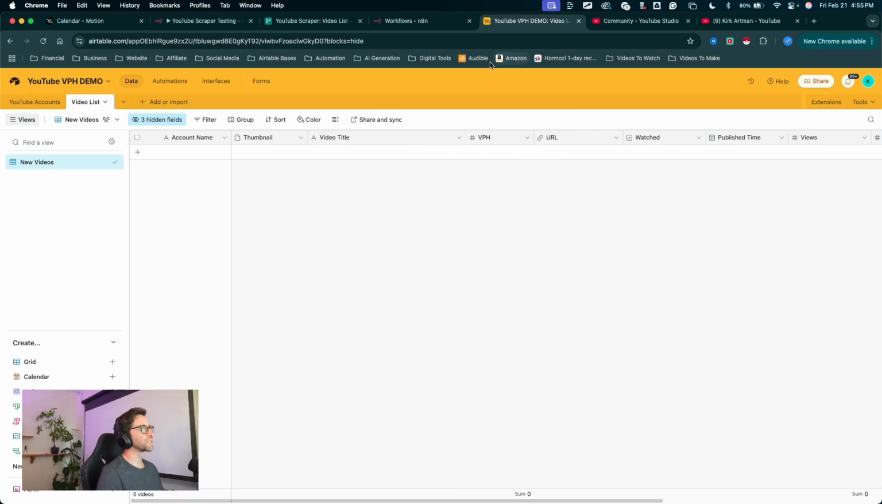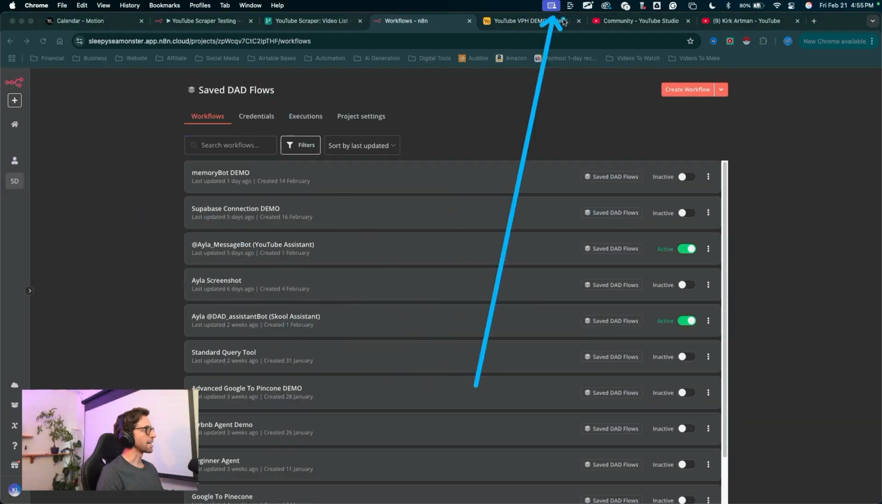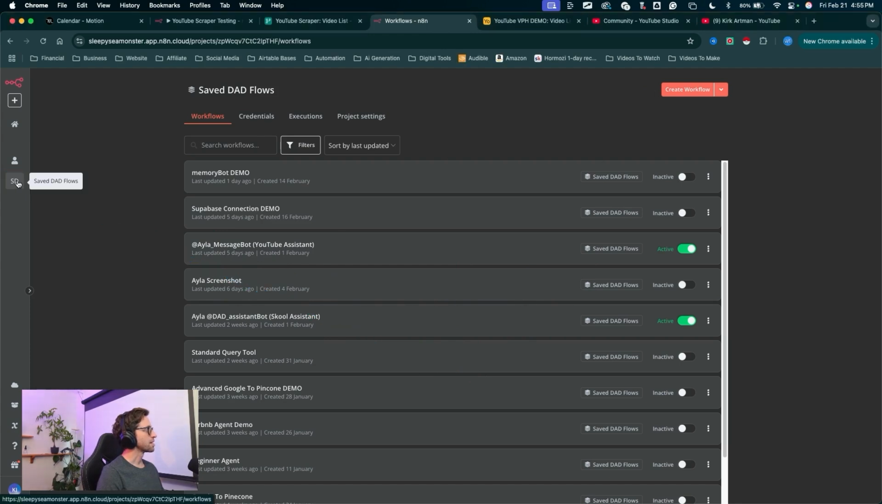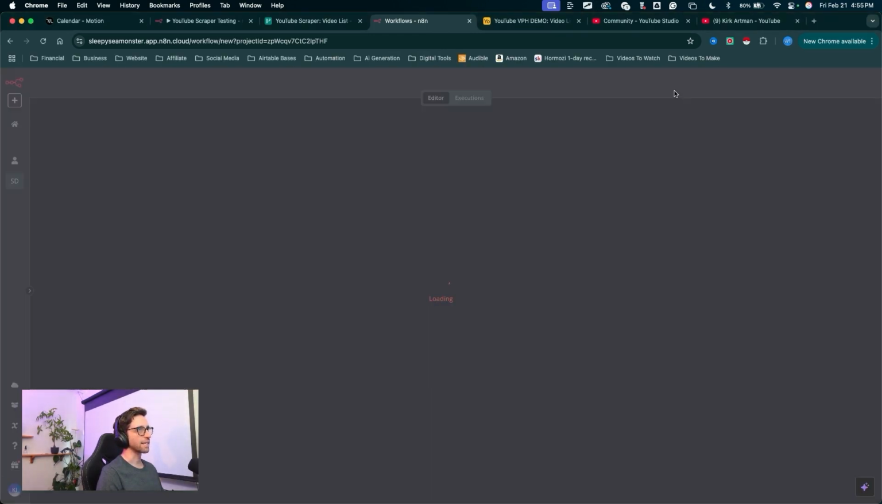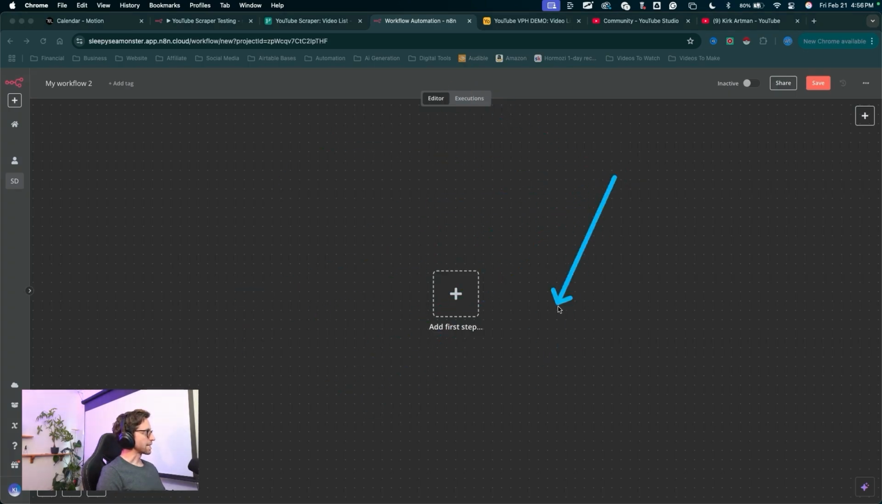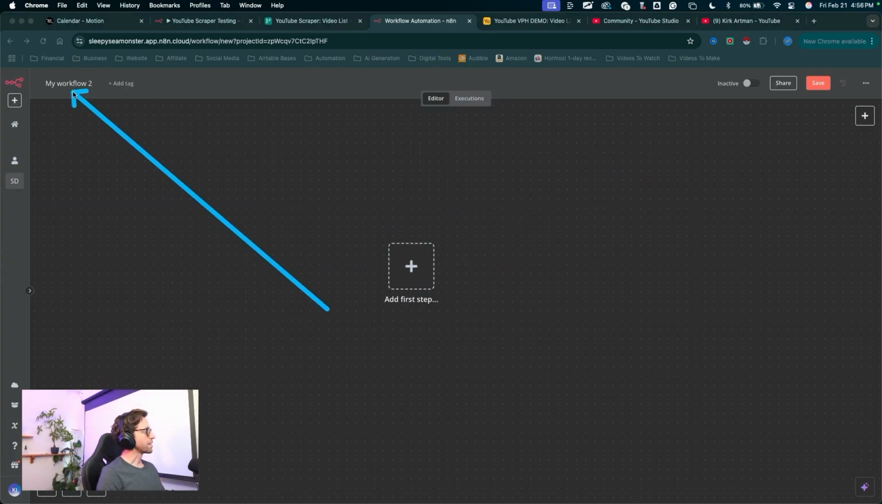Let's jump over to n8n. So here I am in my n8n dashboard. I'm in my saved digital automation diagram workflows. I'm going to come up to this corner and click create workflow. All right, so we're in a blank canvas space. First thing I'm going to do is name this workflow YouTube VPH demo and save the workflow.